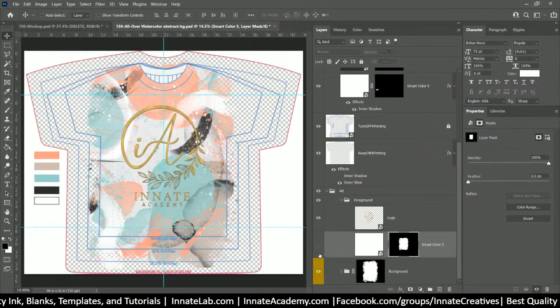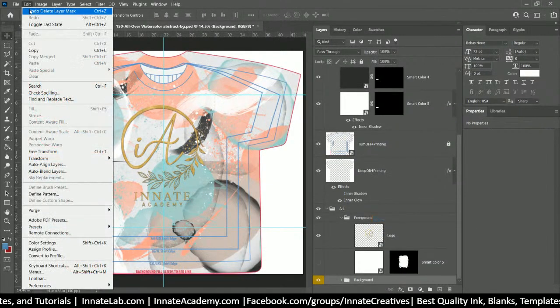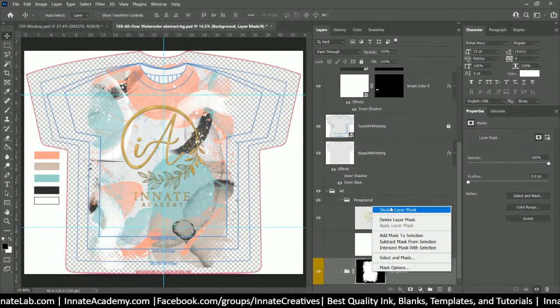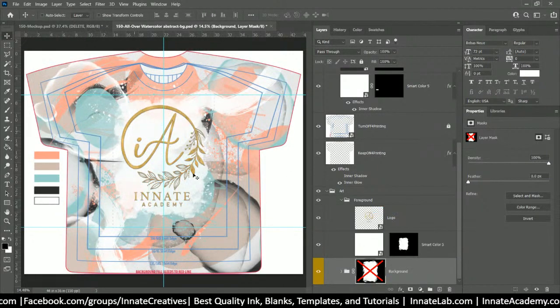All right, so I will go ahead and disable that layer mask. Oh no, I deleted the layer mask. That's not what I intended to do. I meant to disable it. I don't know why disable and delete are right near one another, but disable was the action I was going for. And then I'll leave this white one on because it does help your logo pop off of it.